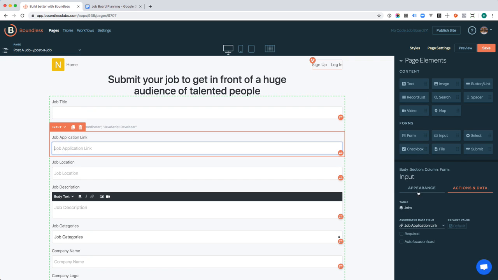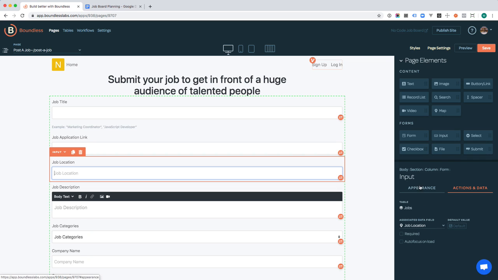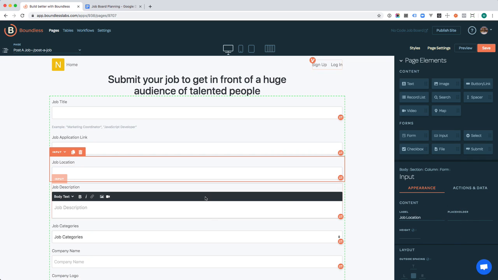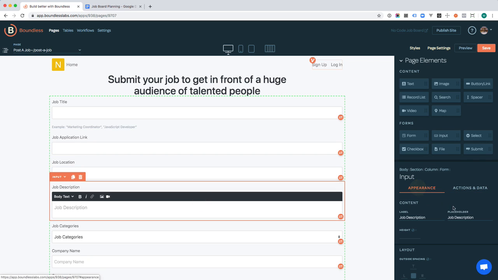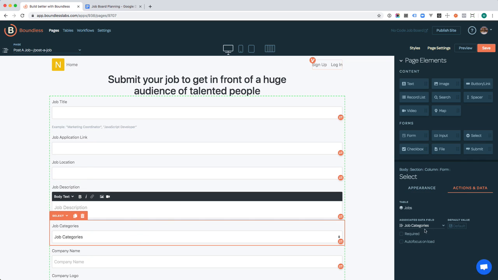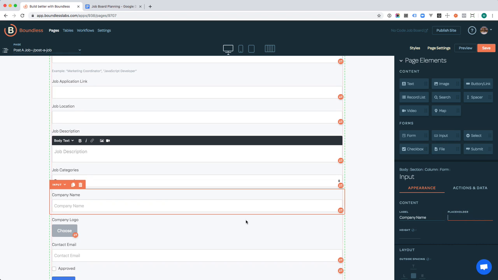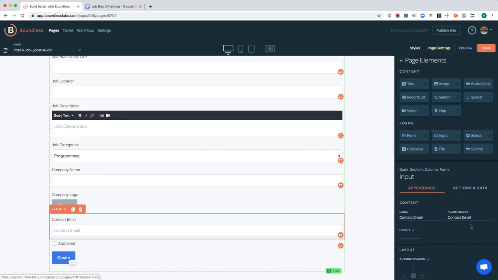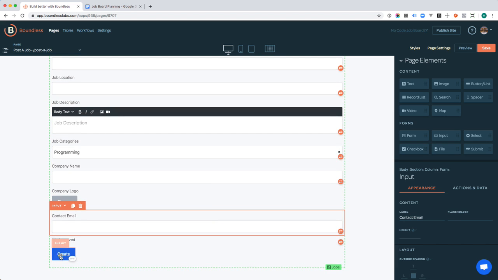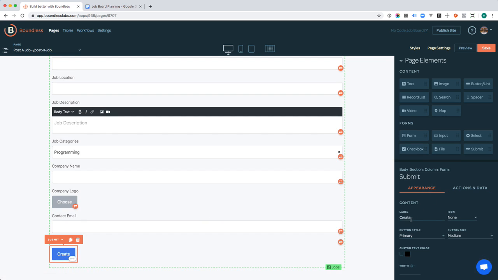And then I'm going to remove the placeholder text here. And for job location, remove that placeholder text, job description. Same job categories, we'll remove that. Just remove all of this placeholder text. And then, let's see. So this is looking pretty good so far. Let's change the text here so that it's a little more specific rather than create. Let's change the button to post my job.